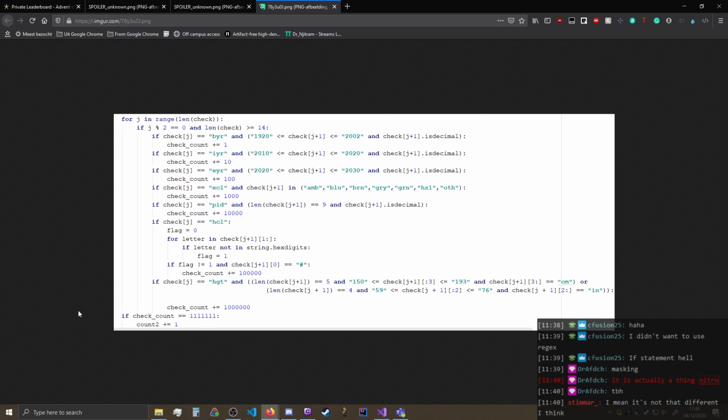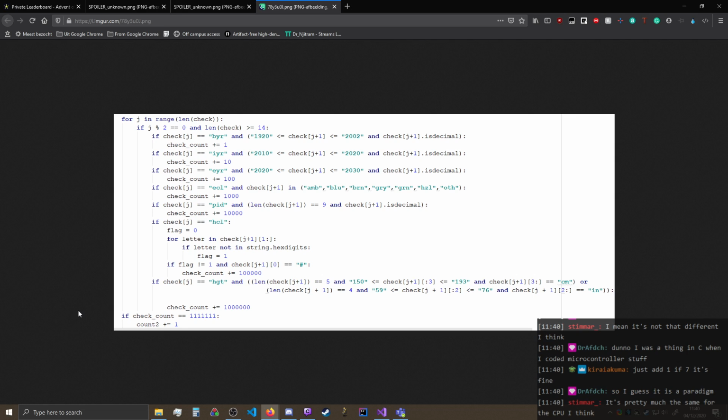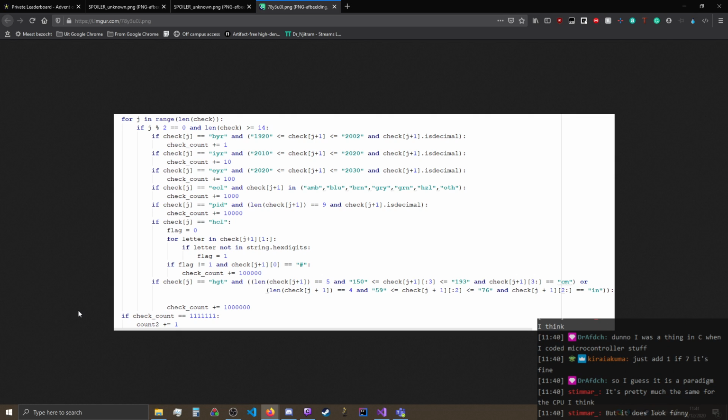The concept is the same, but instead of painting a painting, you're just painting a fake Mona Lisa. And you're playing Nancy Drew while doing it. It's technically similar, but it's still a garbage knockoff. That was a thing in C when I coded microcontroller stuff, so I guess it is a paradigm. I don't like it. It's pretty much the same with the CPU. Is it? I'm not sure it is.